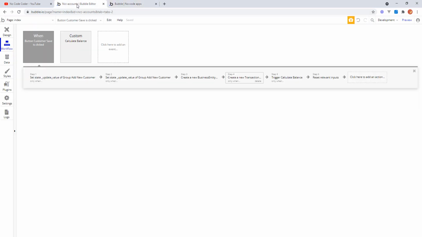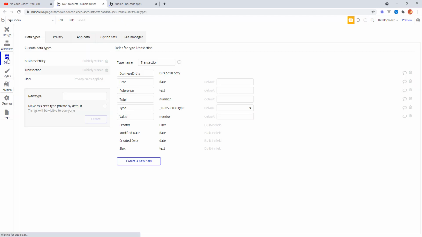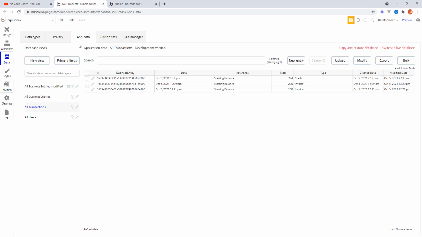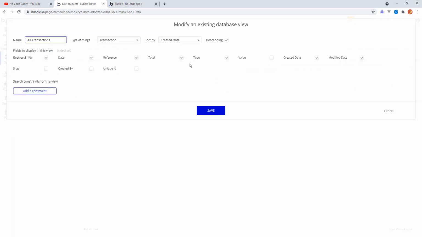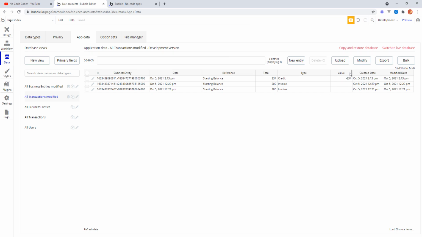Okay, now let's check if that's done everything we wanted it to do. So let's go to data. Let's take the transaction first in app data. So the transaction, yep, 234, it's definitely raised it as a credit. That's fine. Let's just have a look at what it's put in the value field here. Yep, it's put a minus value, which is great. That's exactly what we wanted. Now that should mean that their balance, because it's added up a minus value, is now minus 234.